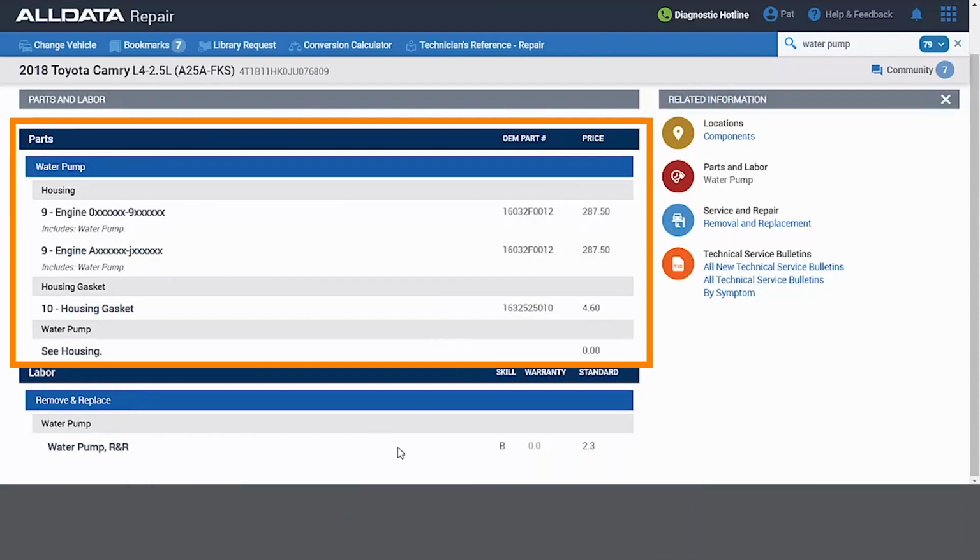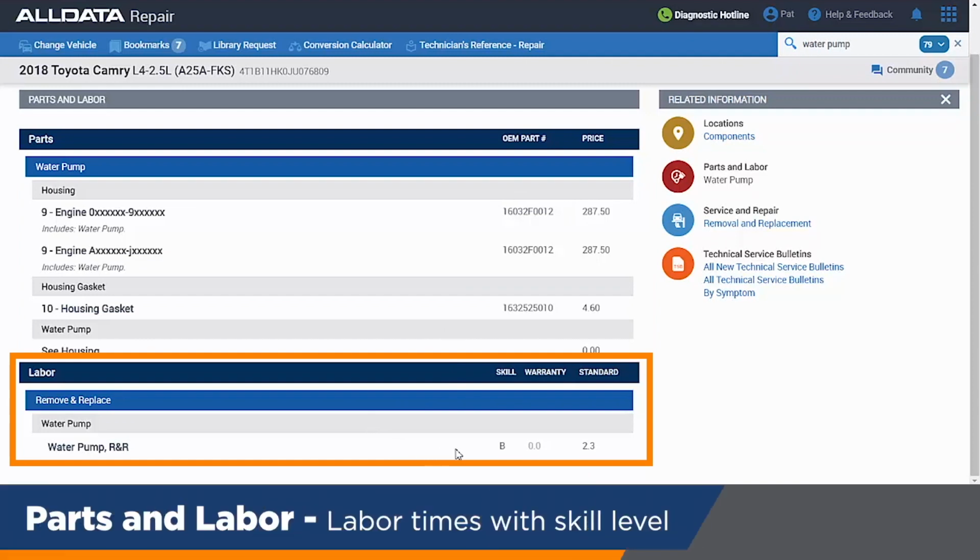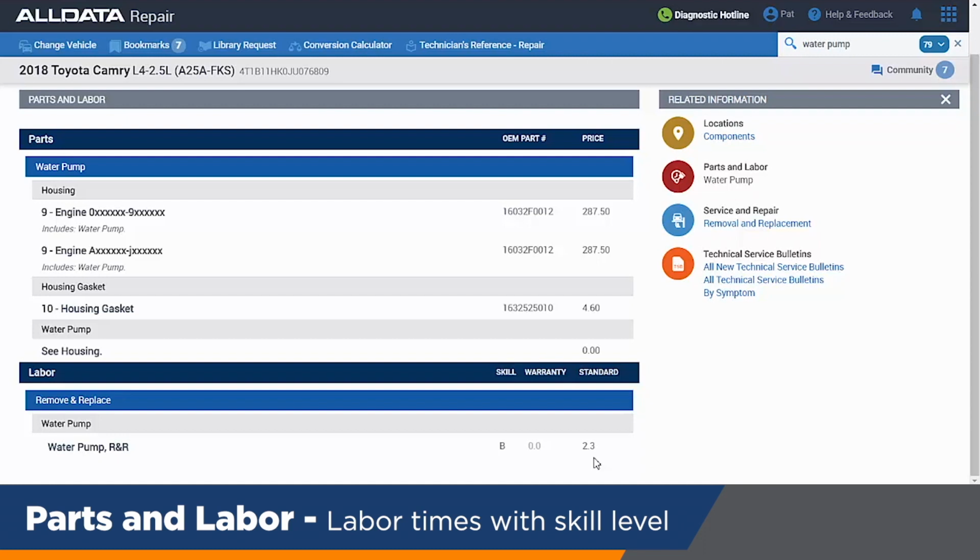It also brings up down here the water pump job being performed by a B-level tech should take no more than 2.3 hours. Now these are labor guides, so if you're a lower tech or a higher tech, these times might need to be adjusted.